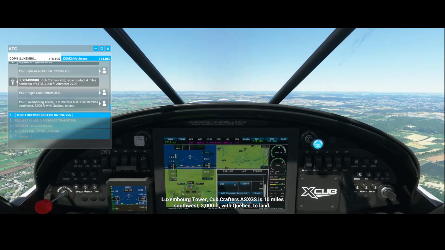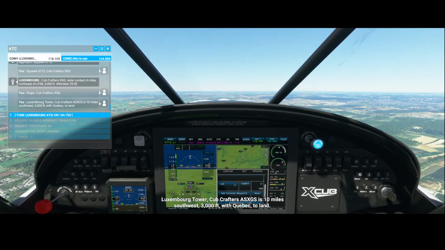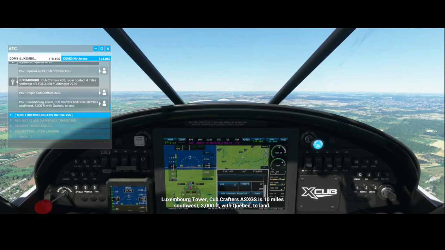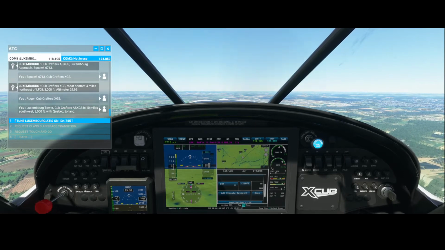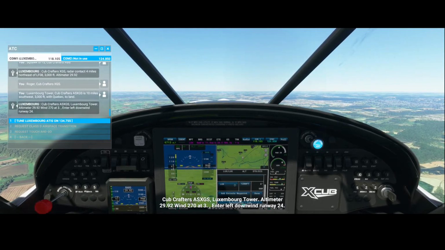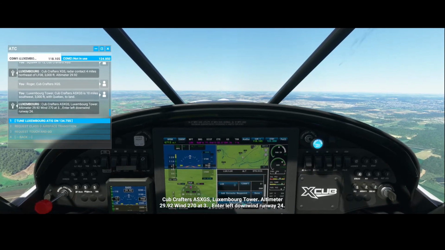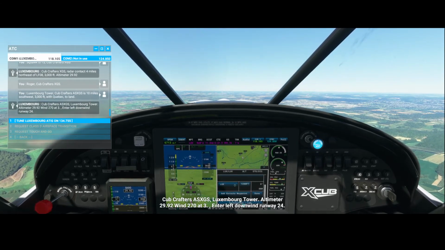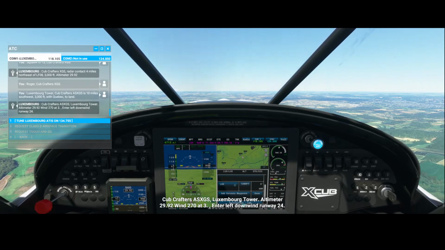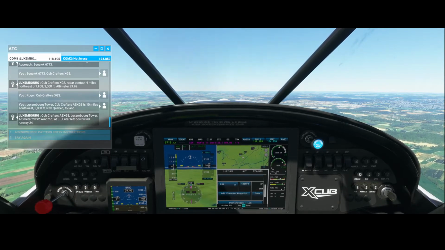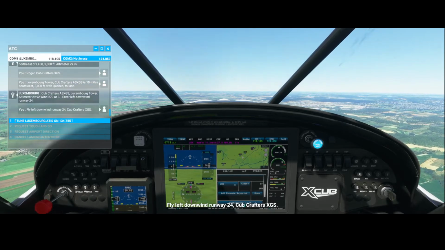Luxembourg Tower, Cub Crafter's Alpha Sierra X-ray Golf Sierra is 10 miles southwest, 3000 feet, with Quebec to land. Cub Crafter's Alpha Sierra X-ray Golf Sierra, Luxembourg Tower. Altimeter 29.92, runway 24, wind 270 at 3. Enter left downwind runway 24. Fly left downwind runway 24.